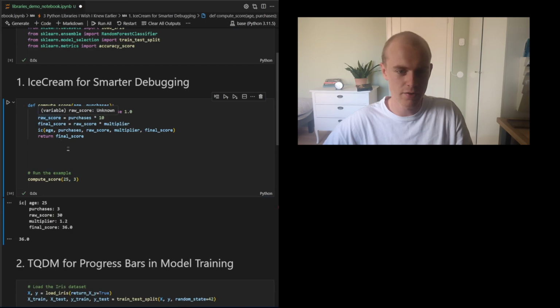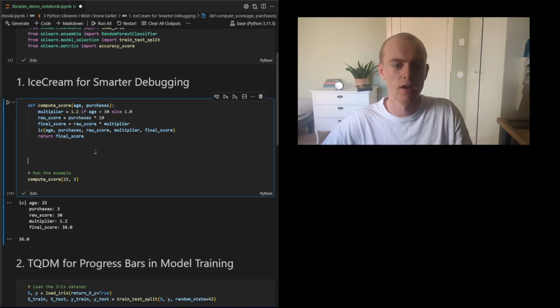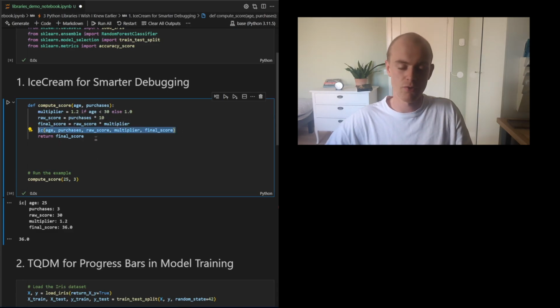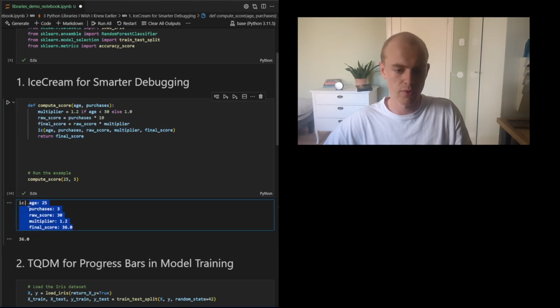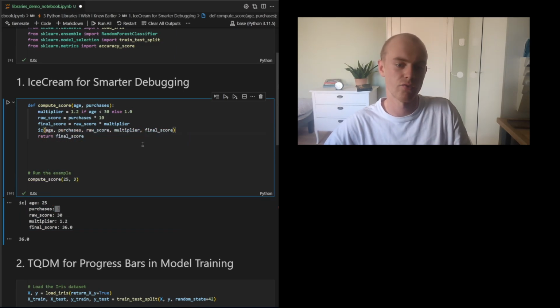So if we just hit play here, we see that we have a function that computes a score that's given from age and purchases. And we have lots of different computations. The multiplier is different depending on the age, and we have a raw score and purchases, final score. And in order to keep track of all these, we just do the icecream and then just put all the variables in here. And then when we do the compute, we get all the names and the value of that variable out without having to write a complicated f string like this.